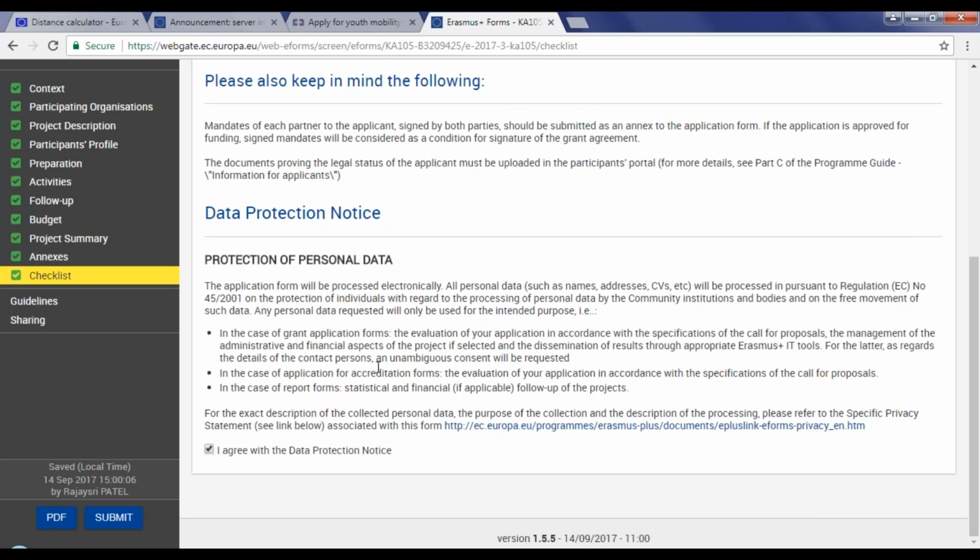Moving on to submission now. So once you've completed the application form, you will need to check the following components. Check all mandatory fields have been completed. Any sections displaying a red triangle need to be fully completed. Read the data protection notice and tick the box.